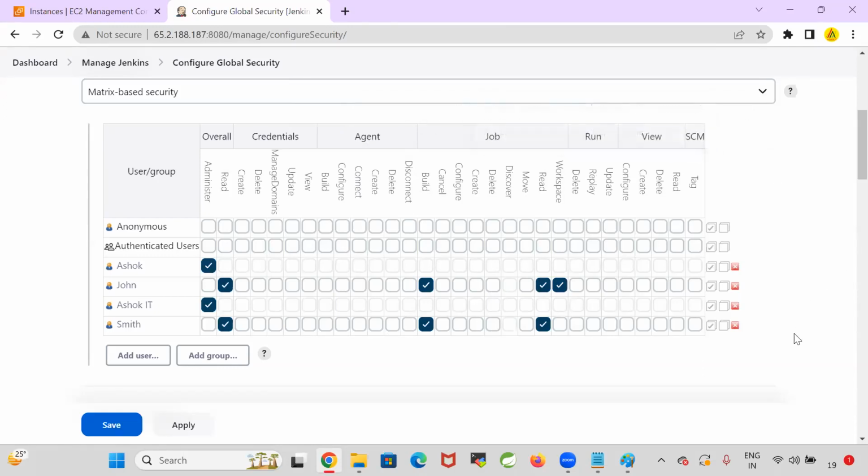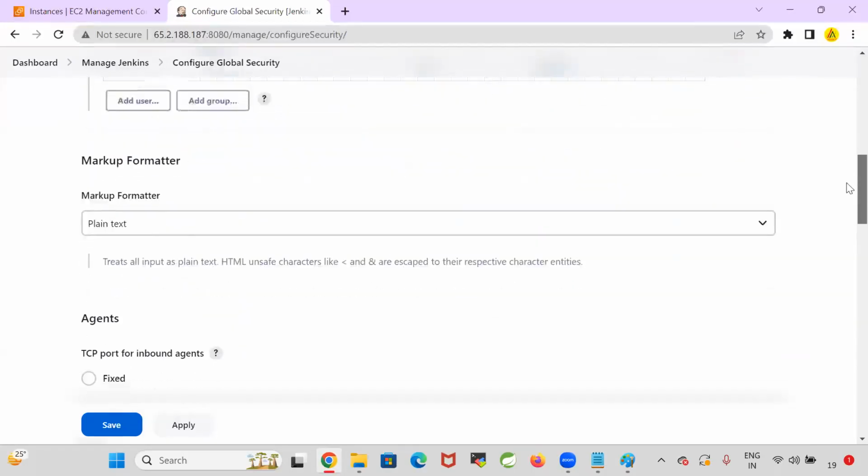Now run the pipelines and all the options we can give. Remove all permissions from the Smith. If I click this, all permissions are removed for the Smith. Smith cannot do anything. So overall read permission I am giving. Coming to the job, only build permission I am giving, read permission I am giving, and workspace permission I am giving. So like this, we can give the permissions for that.